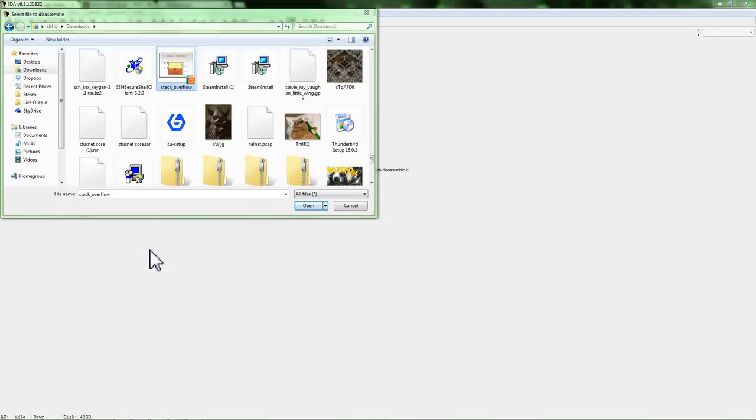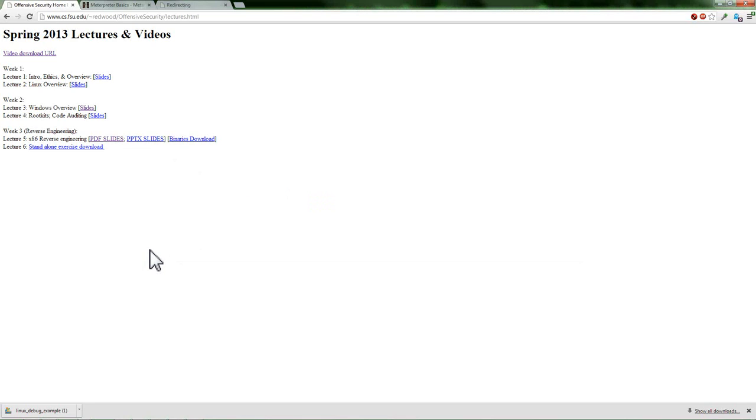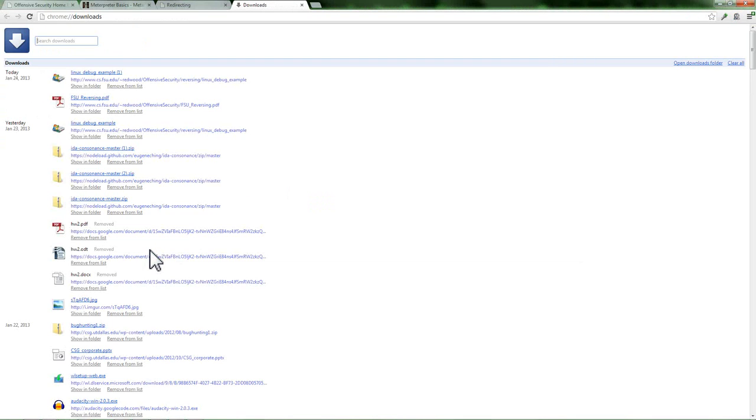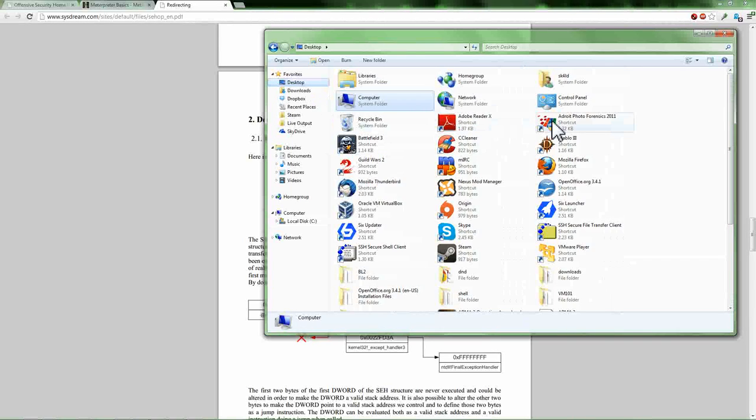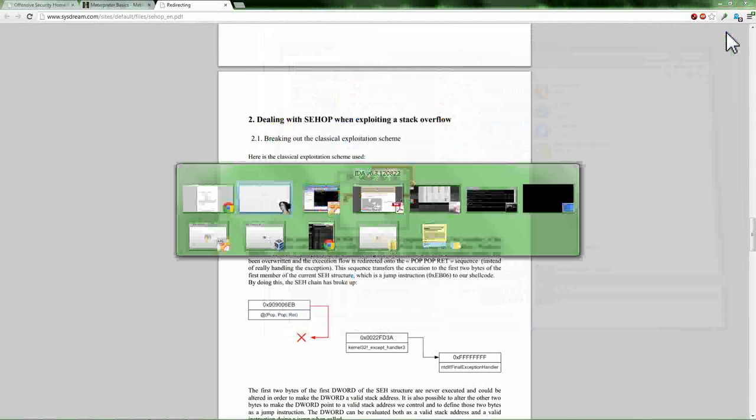Did it go somewhere else? Open it in the folder. That should be downloaded. Linux debug, so it's just fine. It's on the desktop.